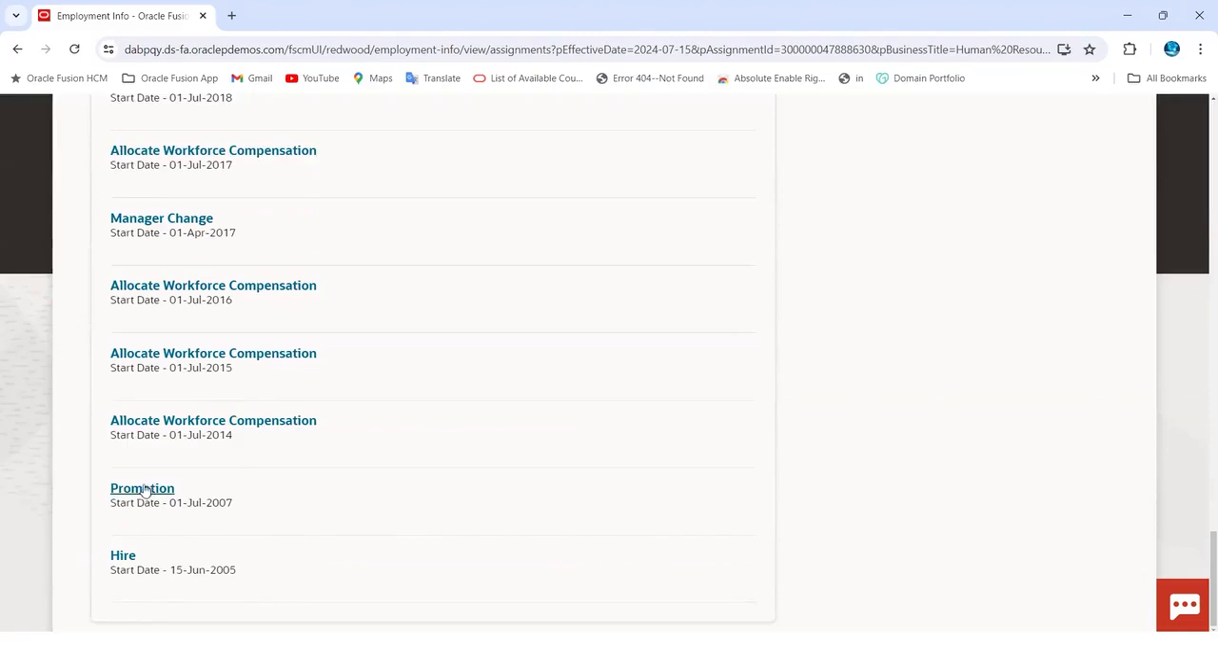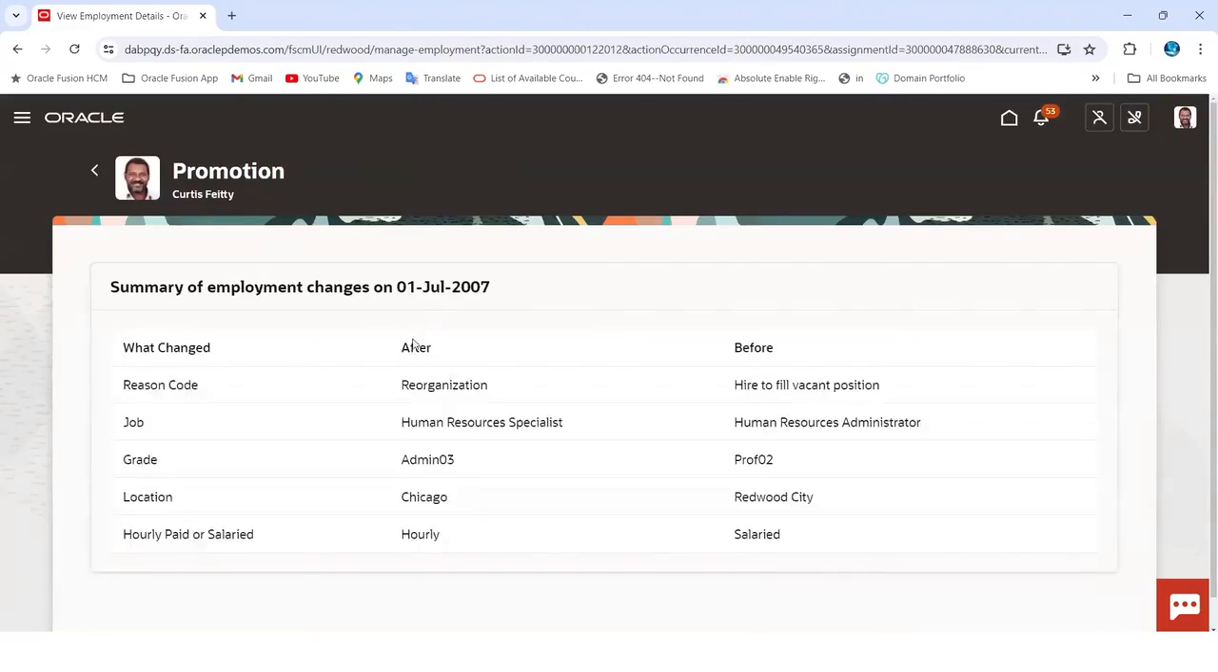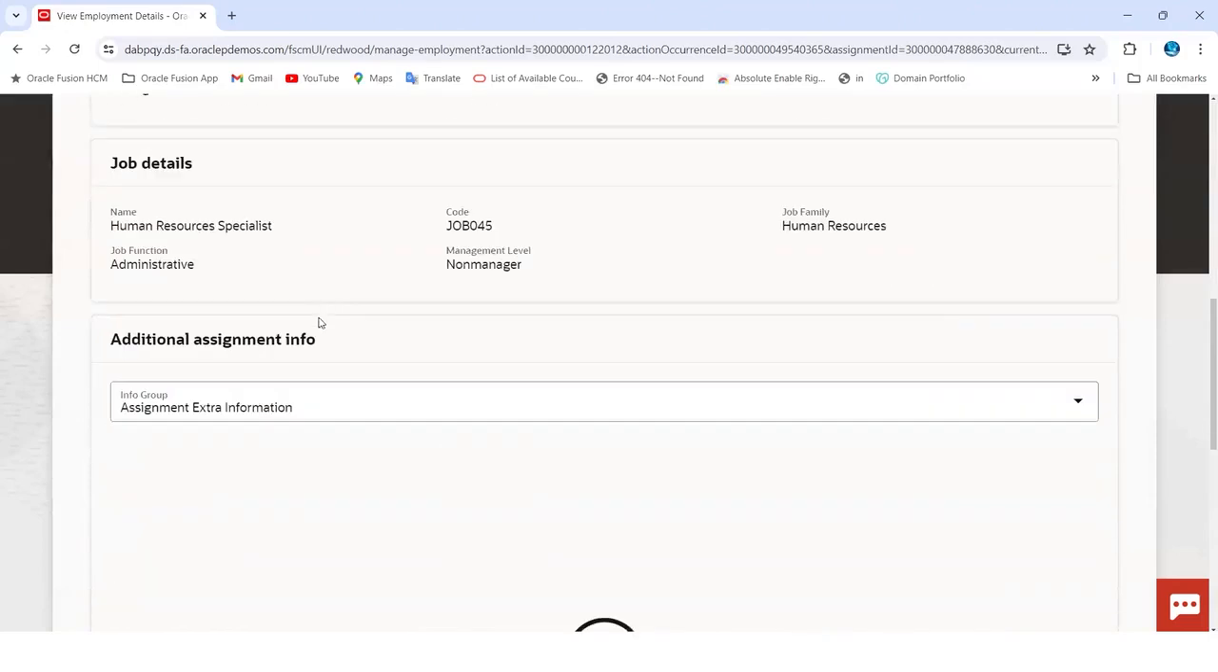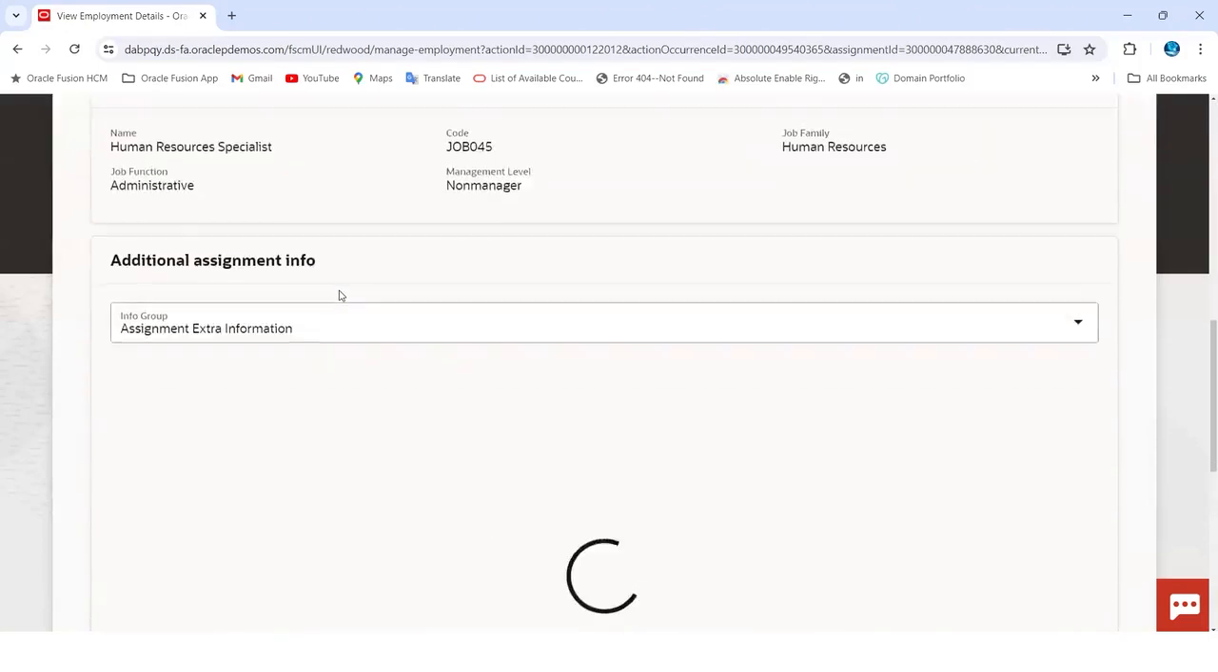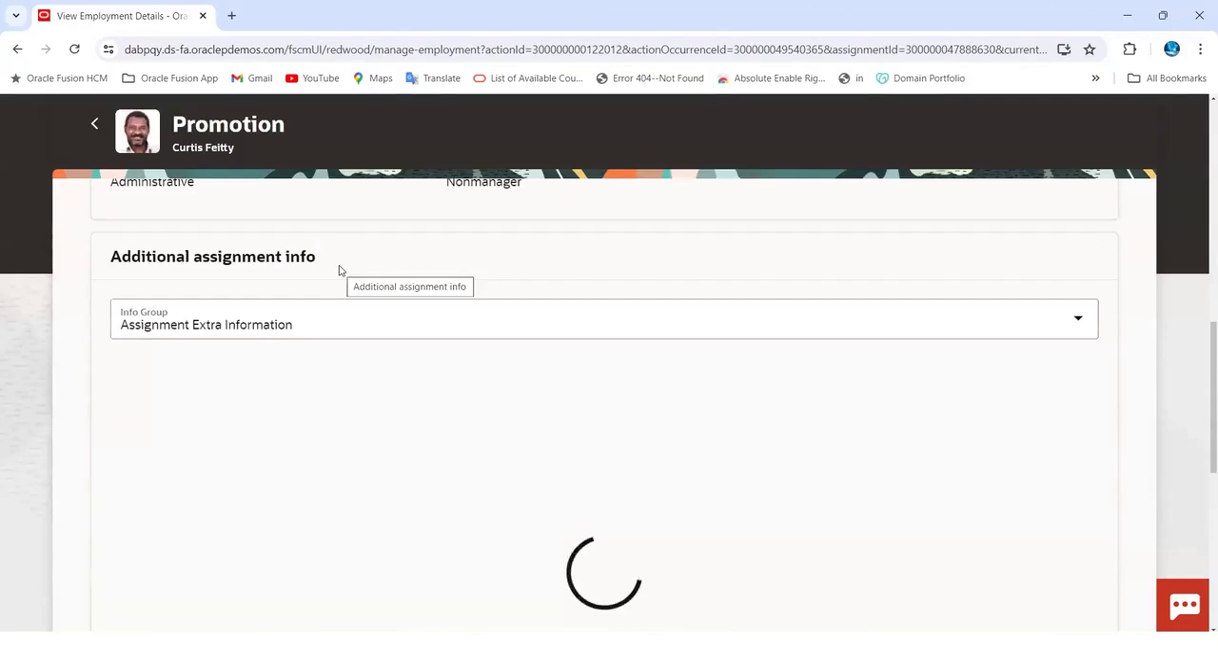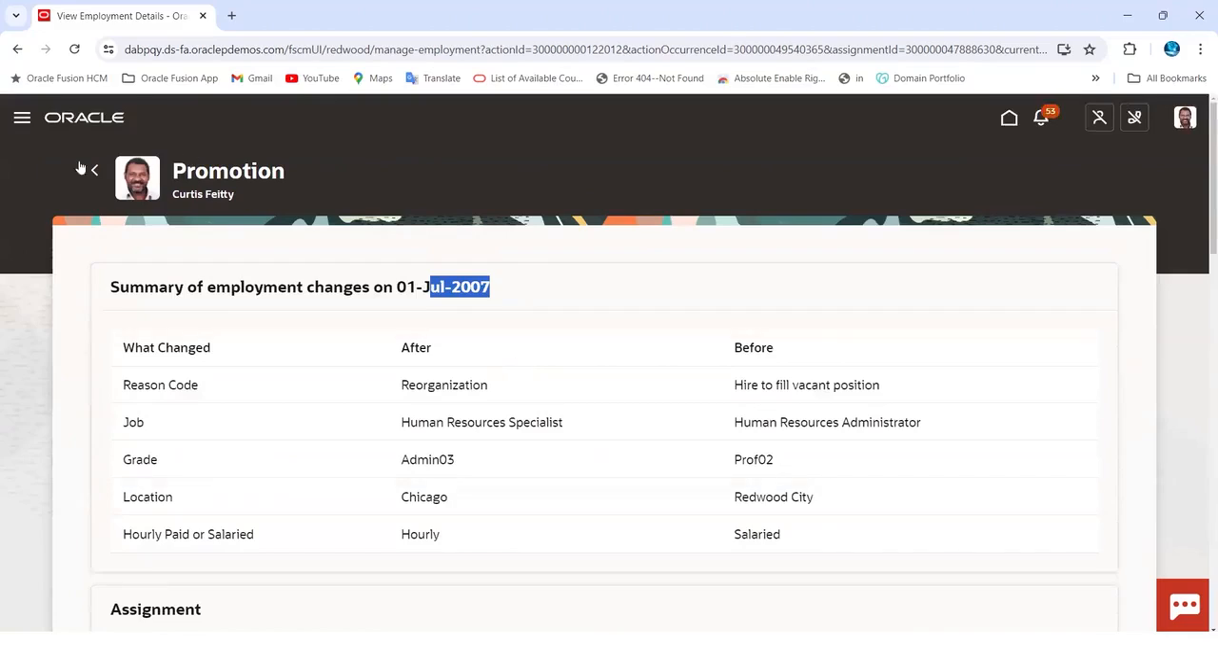If you want to get into the details, the employee can check that also. What happened? What changed during that time? Before, he was working in Redwood City, and the location changed and the grade also changed. He was in Redwood City in the grade of Professor 2 before. But on 1st July 2007, he was transferred from Redwood City to Chicago and the grade also changed. So the employee can check the assignment details of every change. Any extra assignment info details are there, he can check out, but that is optional.